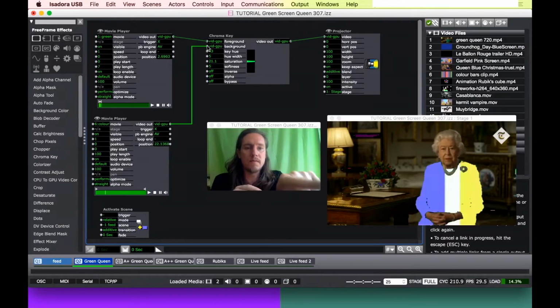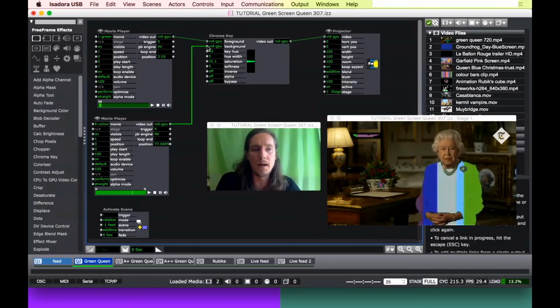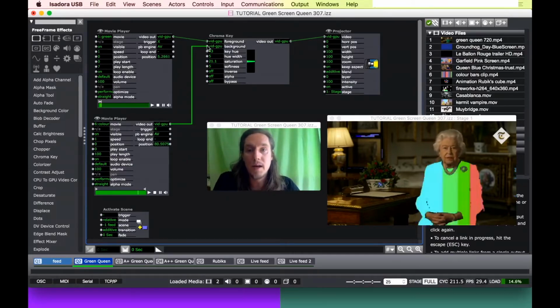There's also a couple of details just here that it's caught. Now I'm not totally sure why that is, because they're very dark, but it's probable that they contain some green values.